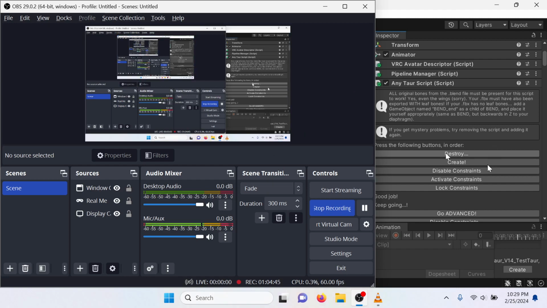without using the AnyTaur script to disable your constraints first. So if you need to change some bone angles, like I could have done but didn't, to maybe update this model's shoulder and upper arm, which I did not put in properly, I would have to get out of play mode, disable constraints with the script, go into Blender, make the bone angle changes I wanted to make, re-export the FBX, and then I could activate and lock my constraints.